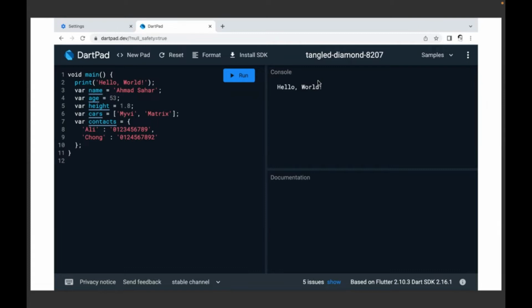So you can see here in Flutter, I have got a few variables on the screen, such as name. This is my name, Ahmad Sahar. And you can see here, I can just assign a string and I don't have to specify the type. So if I assign a string to name, name will be of type string. So the next one is an integer. I assign 53 to age, and then that makes it an integer variable. Then for height, I assign 1.8. That makes it a float, or sometimes known as a double.